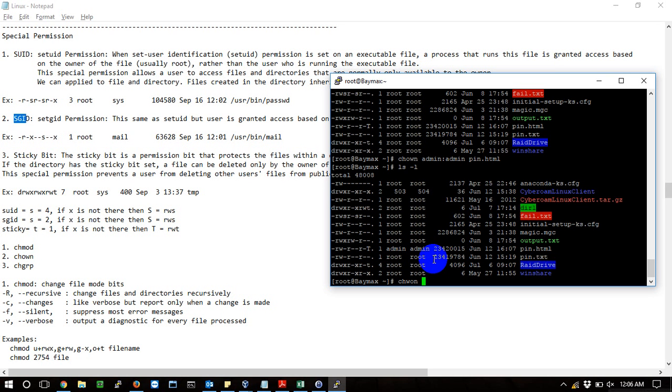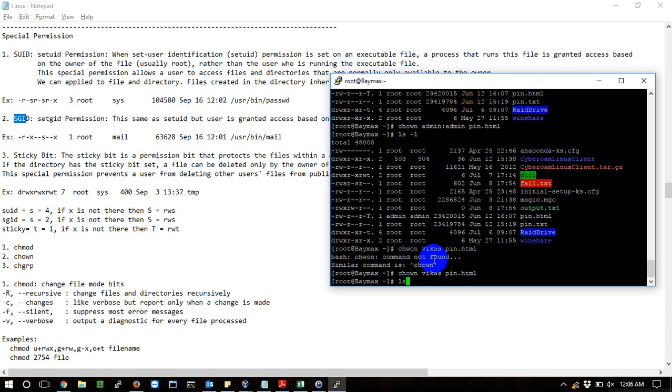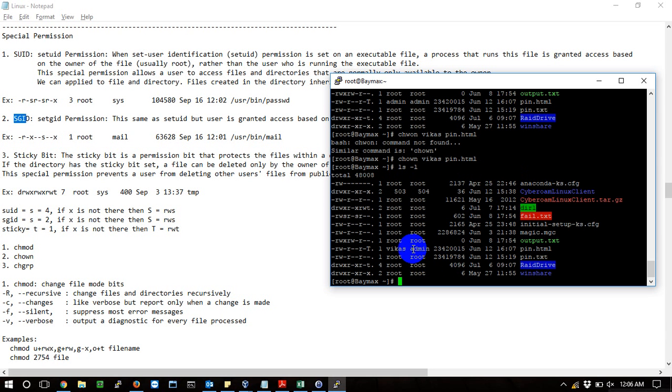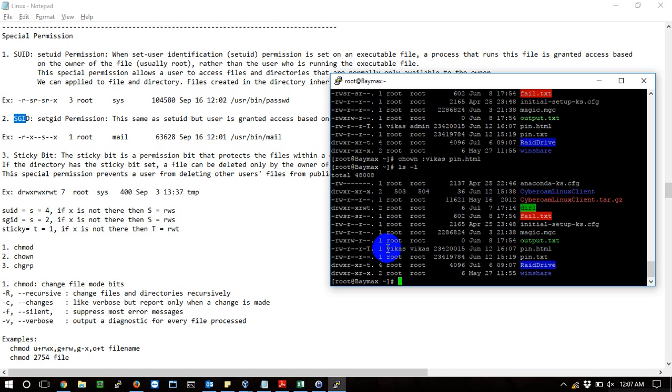If I'm going to change owner as Vikas for this file, here I can also write it this way. Sorry, the command is wrong, it should be chown. Here you can see the owner is changed but the group is admin, and if I want to change group, then I need to type like this, otherwise it will consider it as root. So if I press enter and ls -l, here you can see group and user are both the same, as we changed.